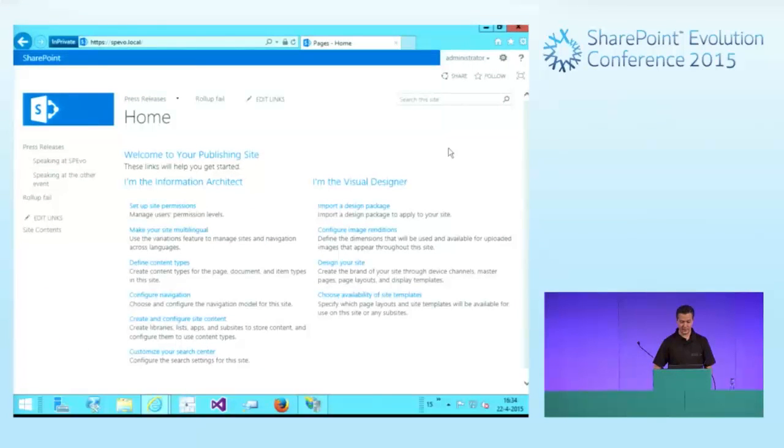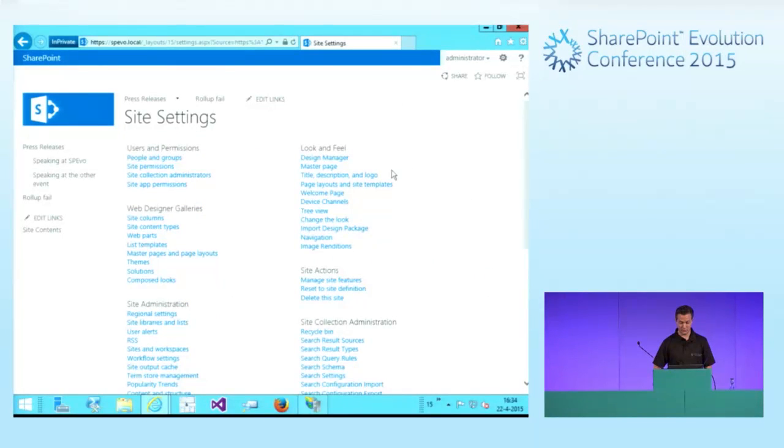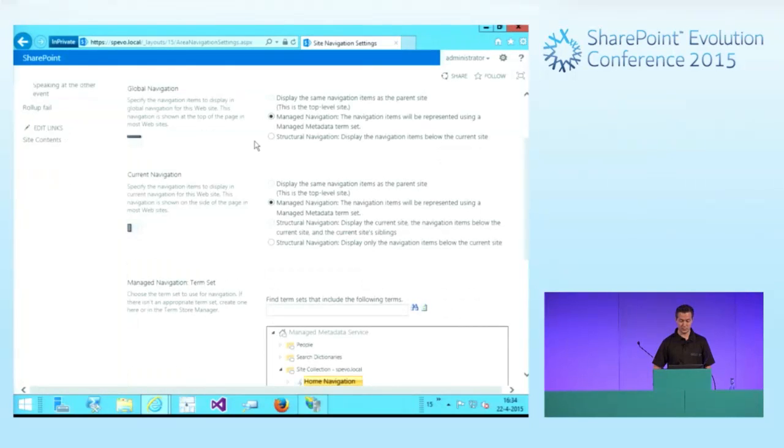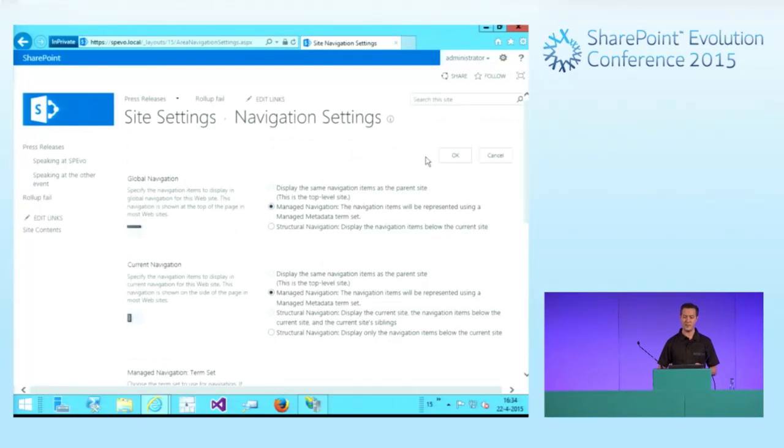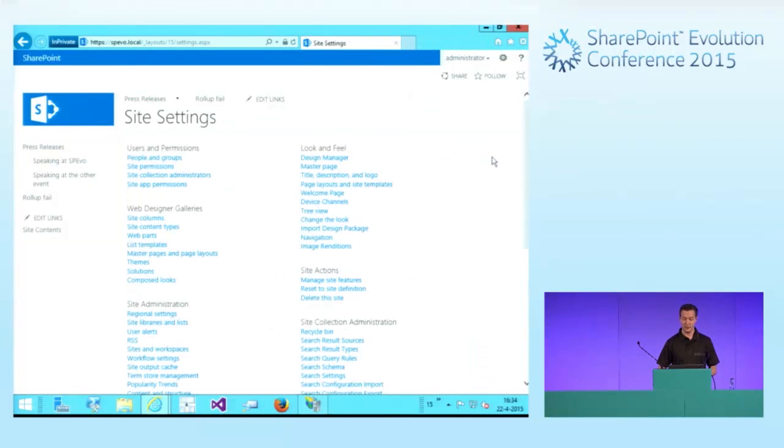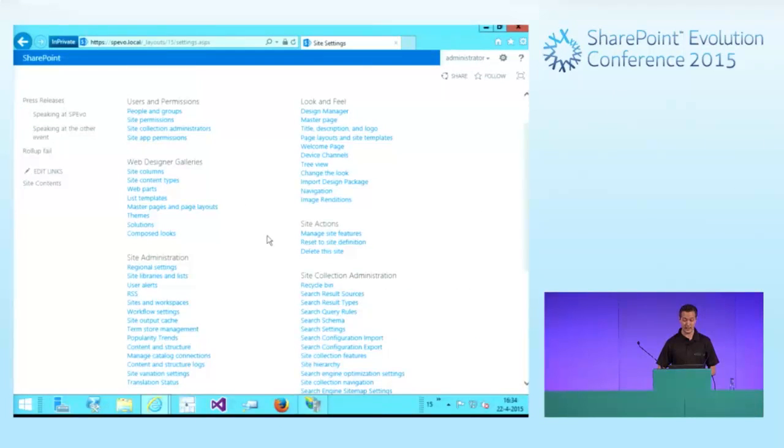So here in the settings of your site, you can go to Site Settings, you can go to Navigation, and here you can choose whether you want to have Managed Navigation based on terms or Structural Navigation. That's just the same way we had it in MOSS and 2010. So if you choose Managed Navigation, you will get friendly URLs, and for every page that you create, a term will be created in MMS.